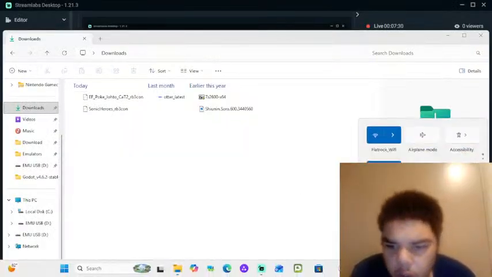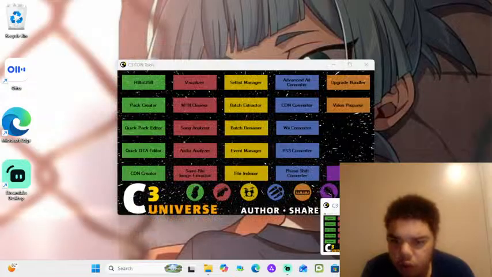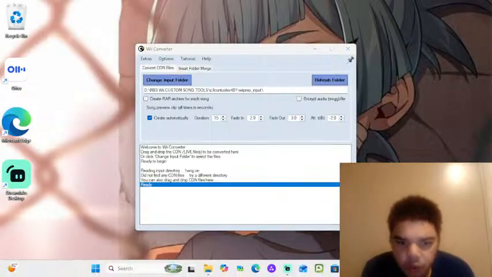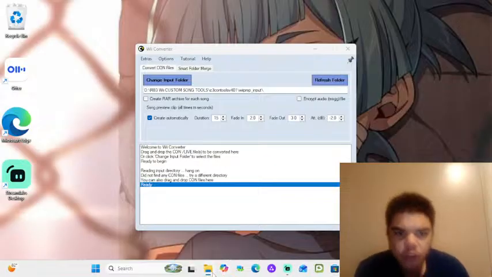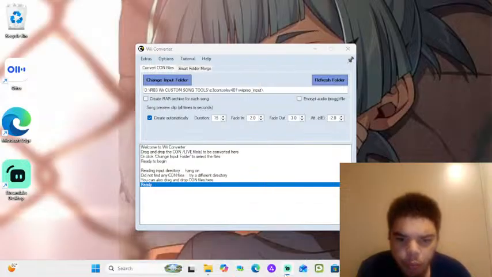So right now I'm going to go back into my consoles system. Once again, we're going to go back into our C3 Consoles Wii converter. Sorry, I have my Wii converter up. Now we're going to put our two CON files into our computer's system.